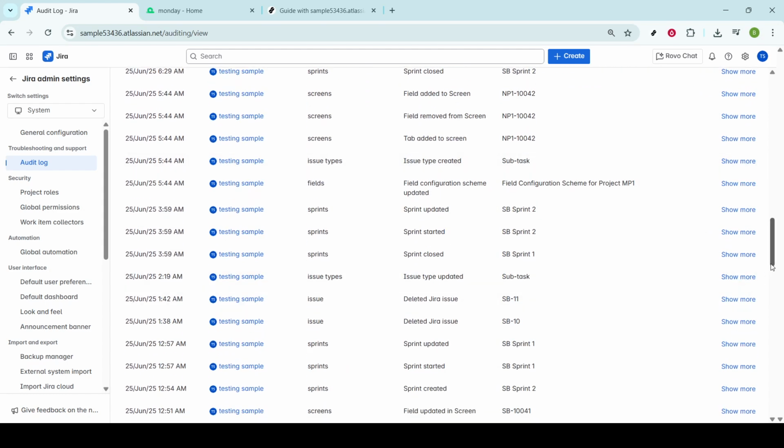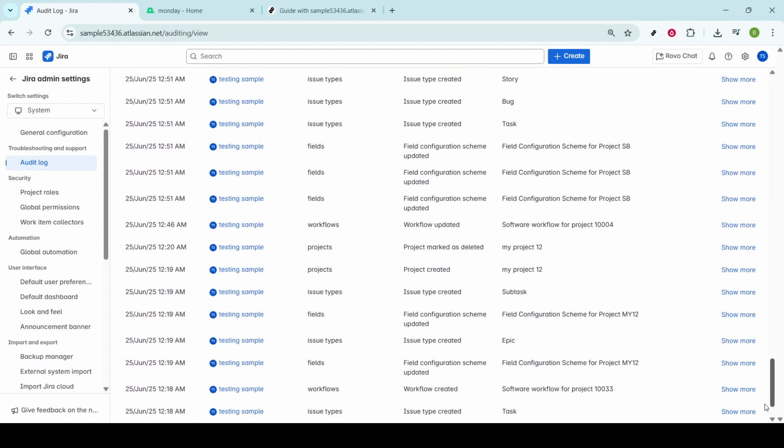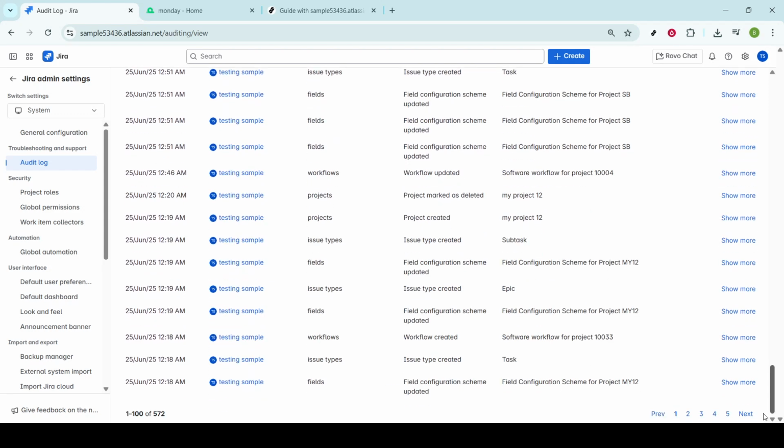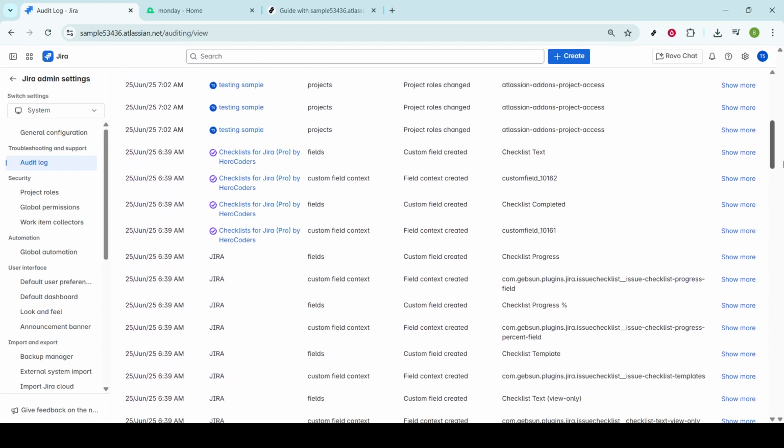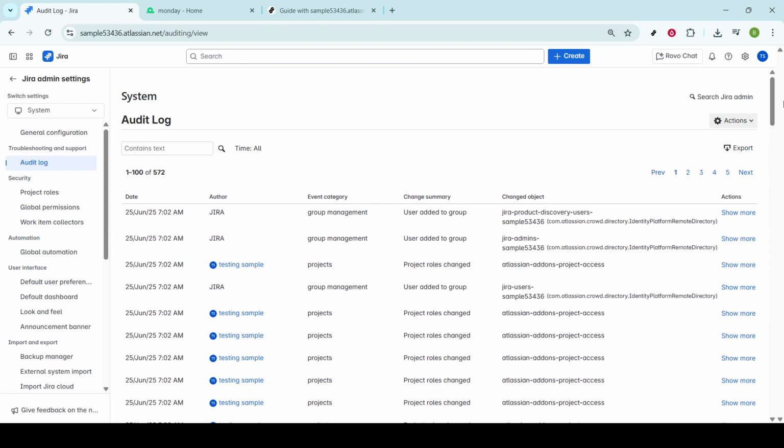So, there you have it. Two distinct methods to monitor user activity in Jira. Whether you're seeking a quick personal recap through your profile or a detailed log of activities for the entire team, each approach offers unique advantages. Explore these methods within your Jira platform to determine which one aligns best with your needs.